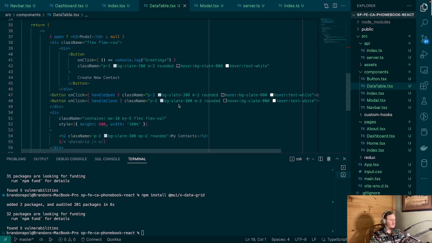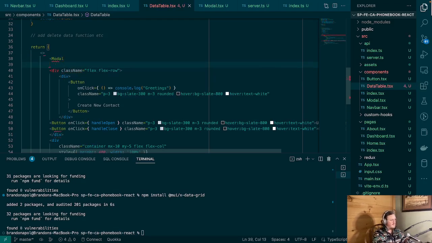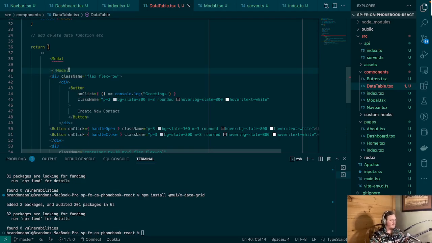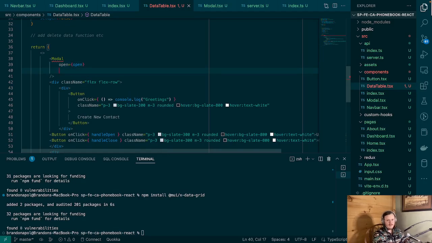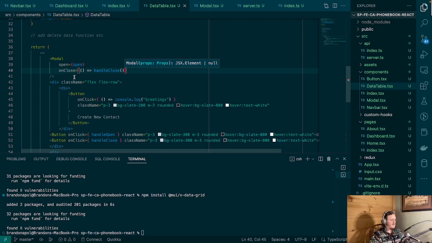Actually build our modal here. So instead of this thing here, we're going to say modal and put that there. I don't need that actually. I need to do that. And so we'll have open equals open. And we have our on close, and now we'll be happy there. We're going to pass in an anonymous function that ends up running handle close. And that should be all that we really need there.